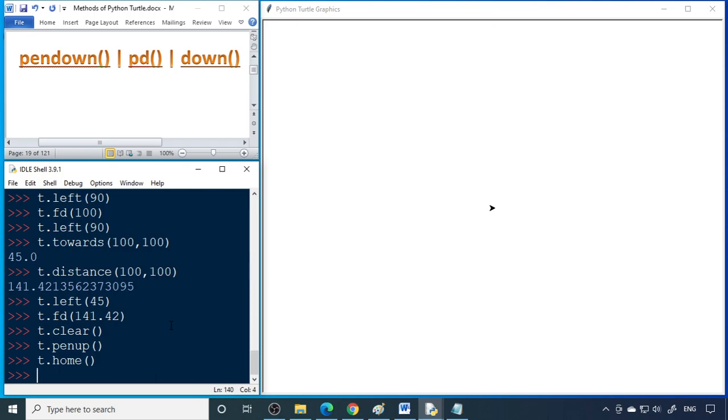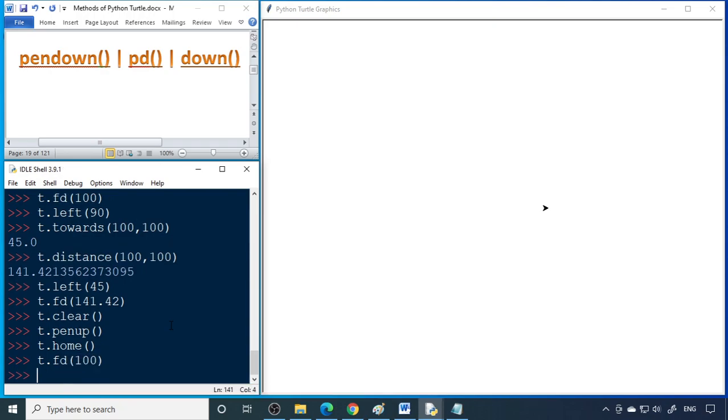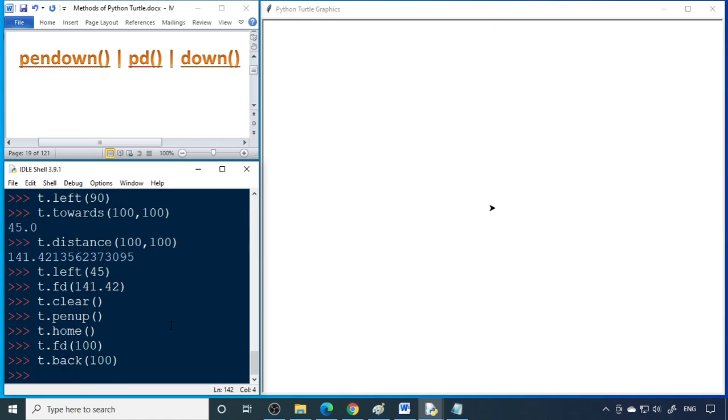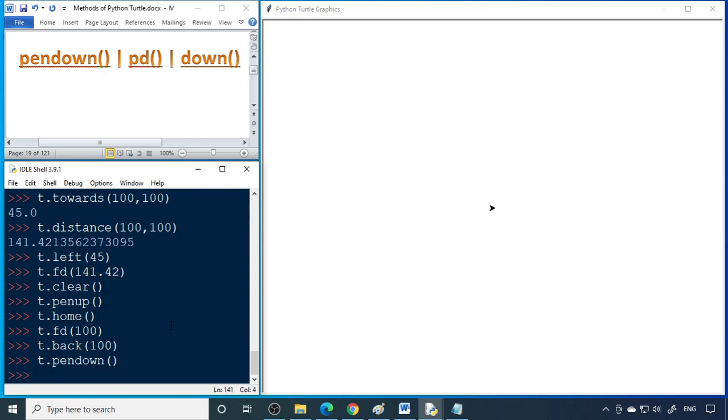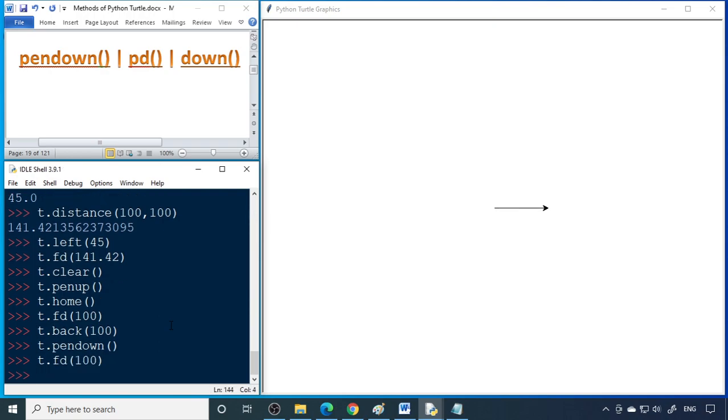Now if you want to draw, if you simply say T dot FD 100, the cursor moves but it's not drawing. Therefore, if you need to draw, you have to say pen down. So T dot pen down. Now the cursor is down. If you say forward 100, you'll write.